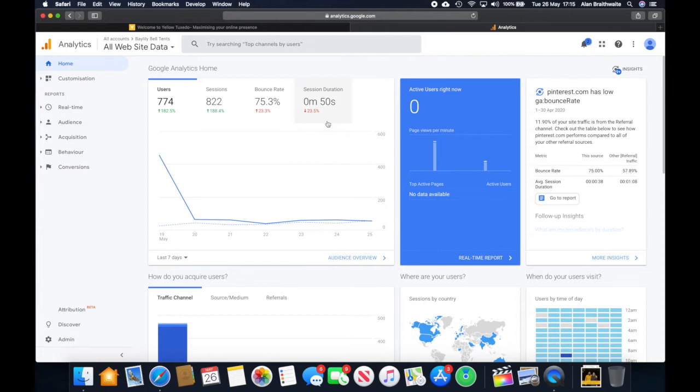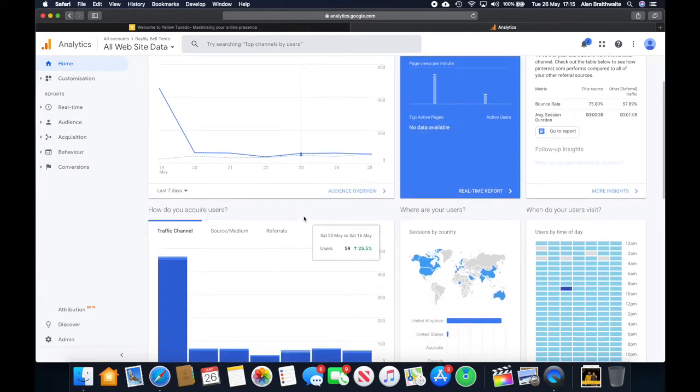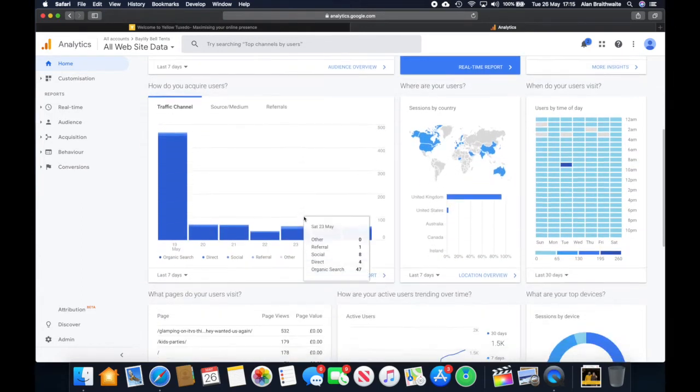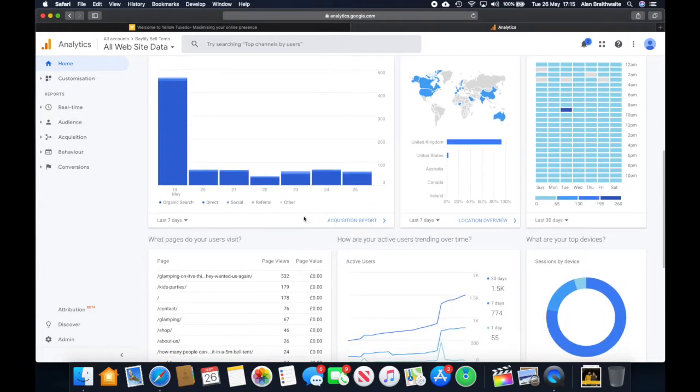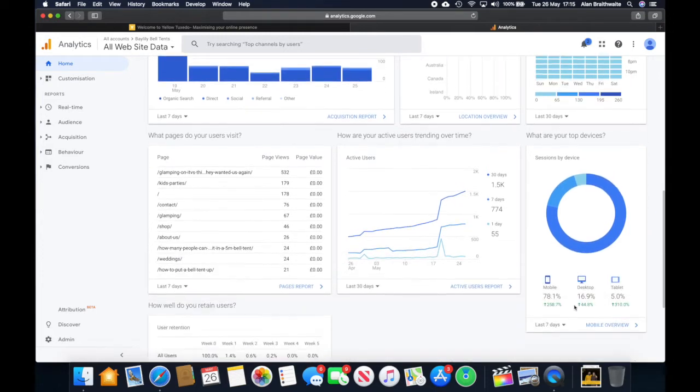And the same thing goes for your session duration. Looking at how much time people are spending on your platform, enjoying and digesting your information. So keep an eye on that. As we scroll down, we've got all of this other really cool data. We've got the pages that your users have been visiting, what's been trending, what devices they're looking at. As you can see down here, we've got mobile view, desktop view, and tablet view.